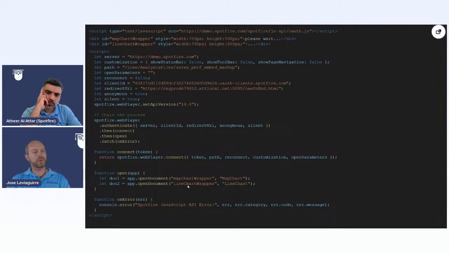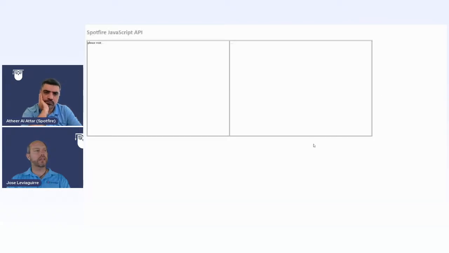The same with the next one: the second placeholder, and the next visualization is the line chart. So I have a map chart and a line chart. And then, just in case something goes wrong, I'm console logging and outputting an error. So let's look at that.